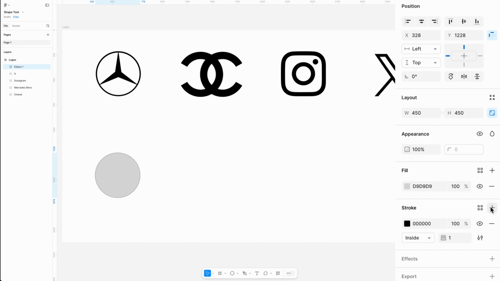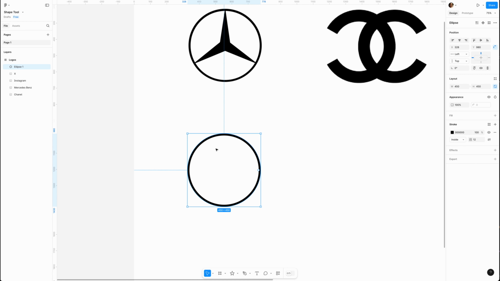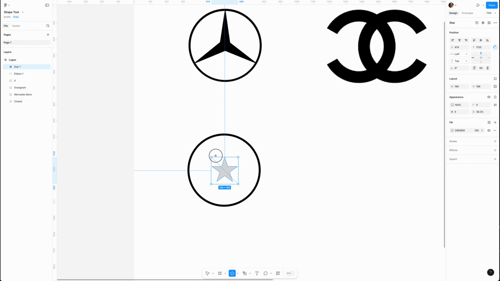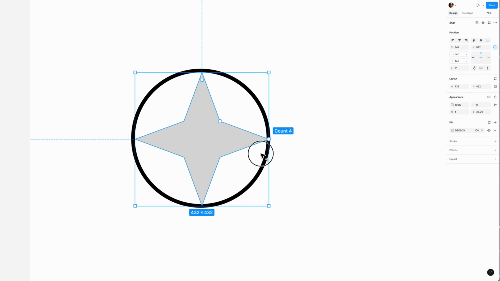Now add a stroke. I think 12 pixels is good for the thickness. And remove the fill. Let's zoom in. Perfect. Next, select the star tool. Hold Shift and Option, or Alt on Windows, to draw a star from the center. Hover over a corner to see the point count. Then, click and drag down to set it to 3.